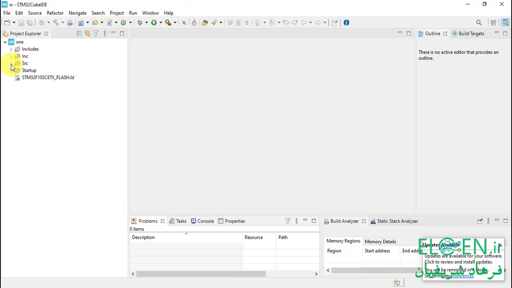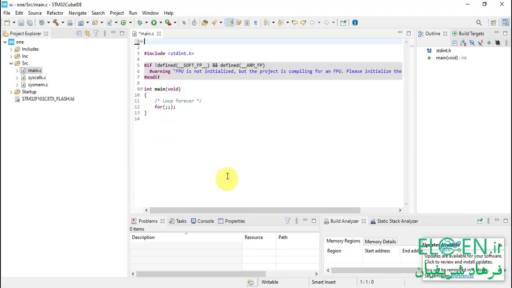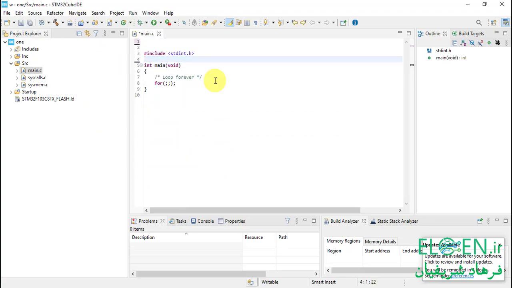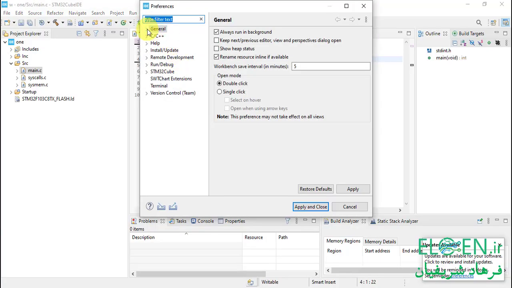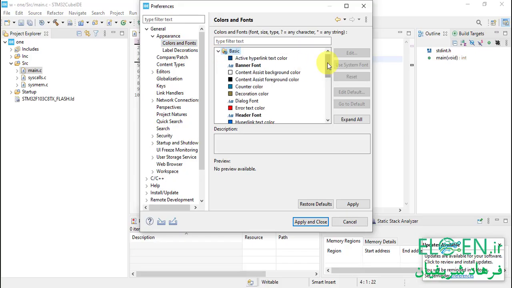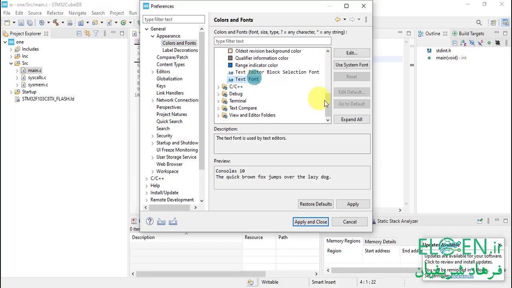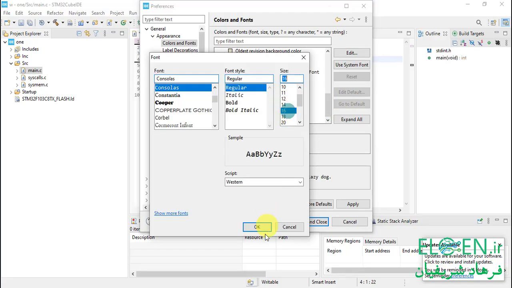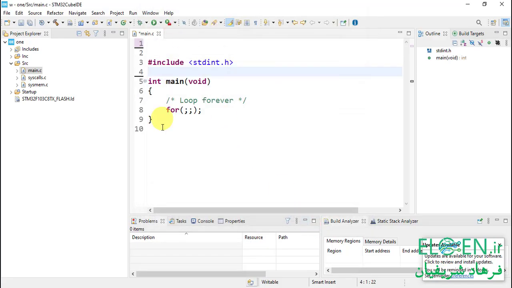This is our project. The source folder has main in it. We don't need this and we don't need this. For making this a little bit bigger, click on Windows, Preferences, General, Appearances, Colors and Font, Basic, Text font, edit this. I'm gonna make this 16. Okay, apply and close, and we have this bigger.